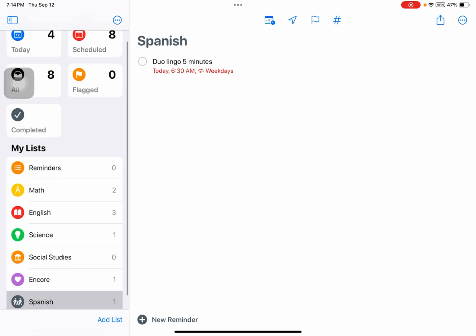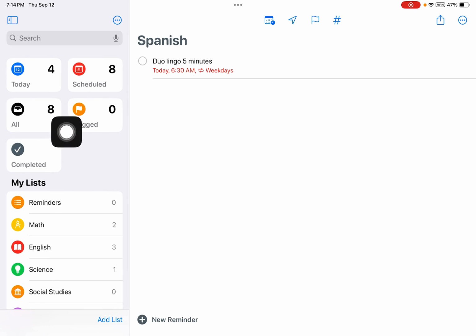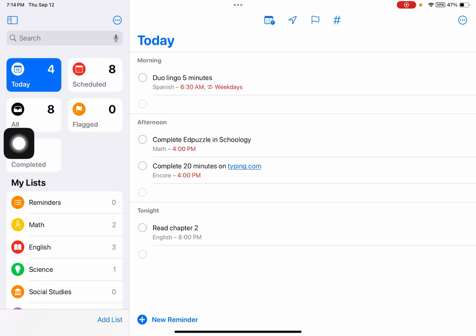Okay, some other things to point out in here. Along the left-hand side, you can see, when you get home from school, I can click on today, and I can see in the morning I need to do this today. In the afternoon, I have to do my Edpuzzle for math class in Schoology, and I have to complete my 20minutesontyping.com and Encore. Notice when you put times on, 4 p.m., it considers afternoon. If I want to add something to tonight, it would have to be later in the day. So this 8 p.m. thing shows up under tonight.